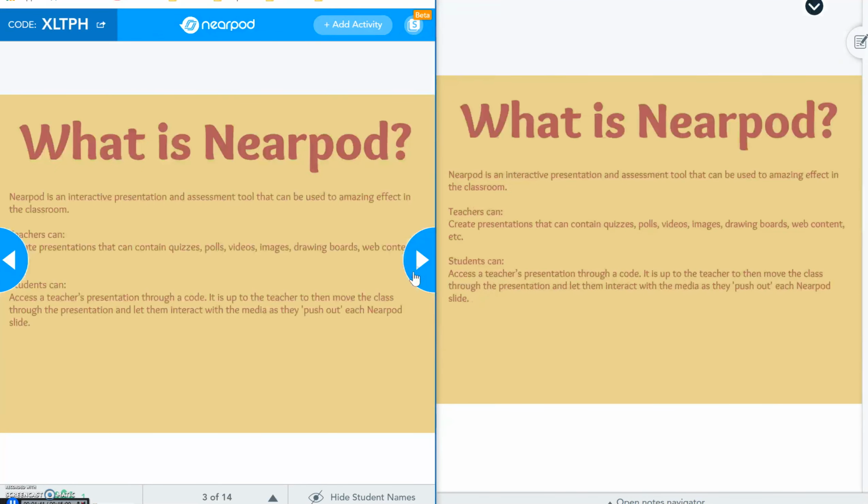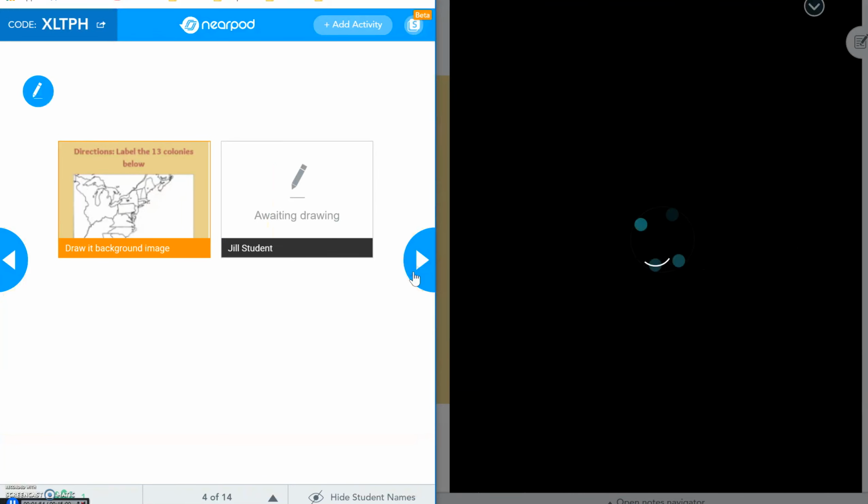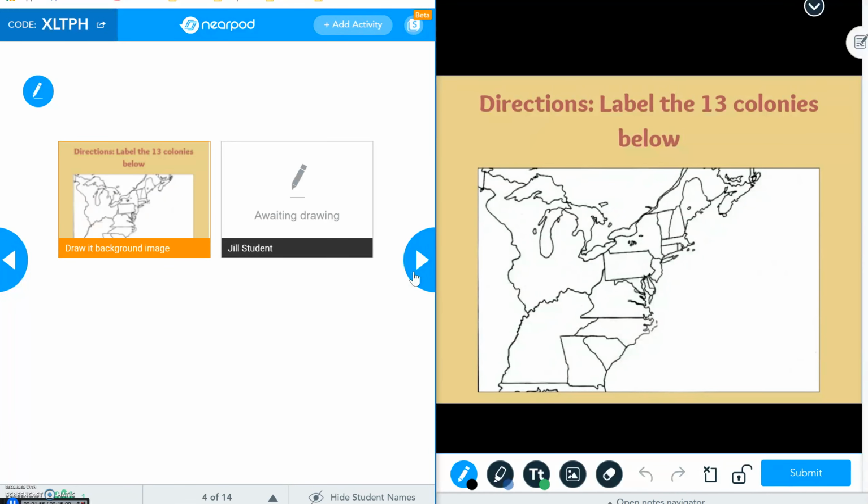When I click the arrow, it then automatically on the student end shows them the next slide in my lesson, which is, again, still content. There's nothing here, but this is something that we might be discussing. As we progress, this next slide that the students would be looking at is an interactive slide. So the students are going to be using the tools, this is a draw it activity, using these tools to answer the question, and then they're going to be submitting it.